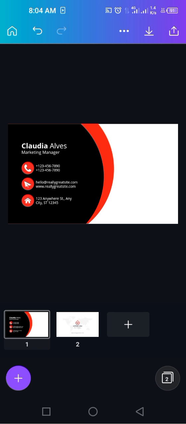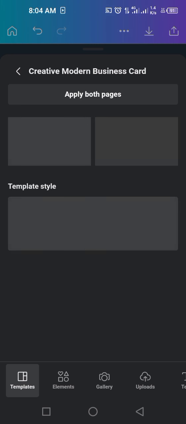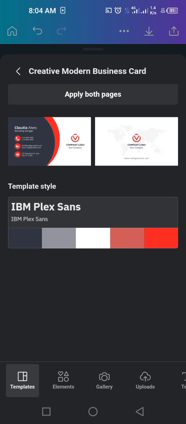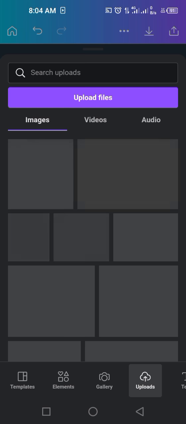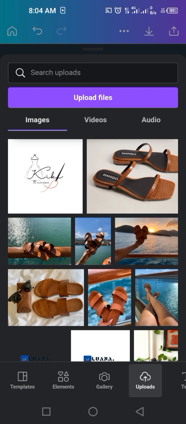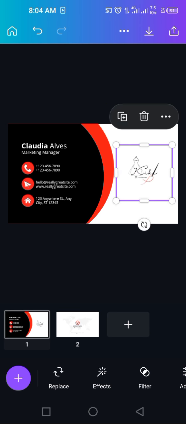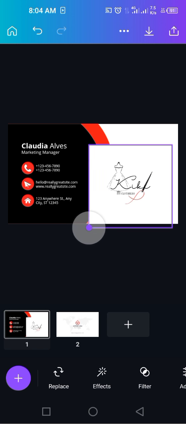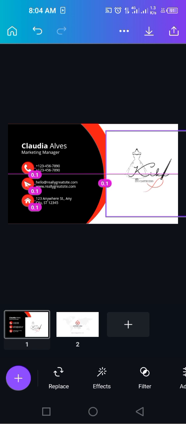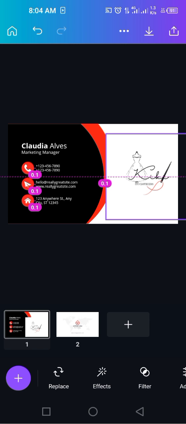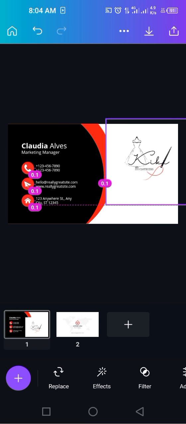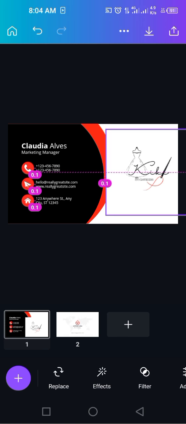Remember, we have our logo. I'll click on plus. Remember, anything you want to add, you click on plus. Then click on uploads. And I can also click on gallery, but I have it on uploads. I click on this. Then I can drag it here and increase the view. Try to center it always. So this is it. If you put it this way, it's not centered. Try to center it.